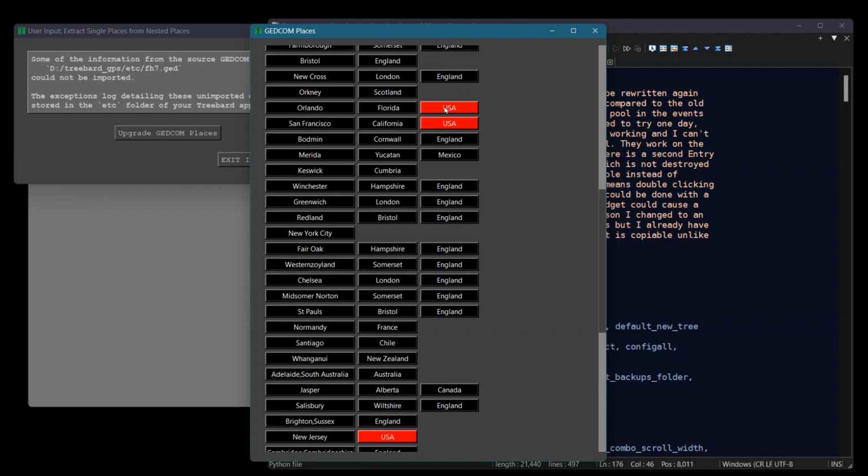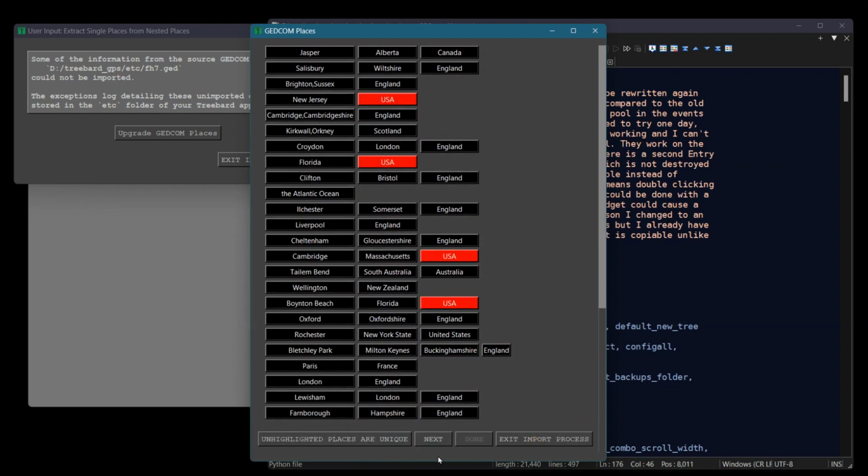You'd want to click USA, so all the USAs highlight, and then you'd want to hold down the control button and click United States of America, and then they'd all be highlighted, and then you hit next, and what that does is it makes USA and United States of America the same place. Give them the same ID number, but two different names. Okay, that's the purpose of that.